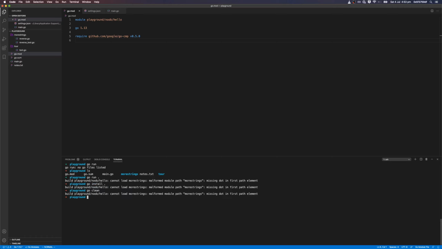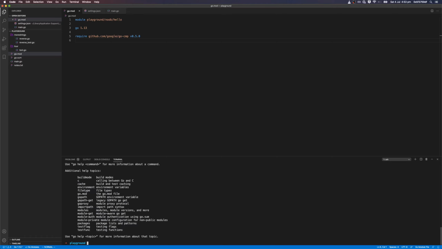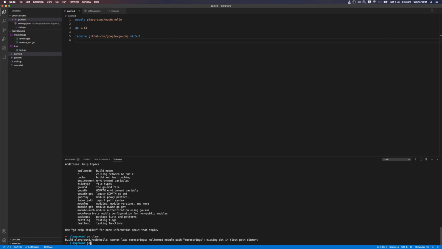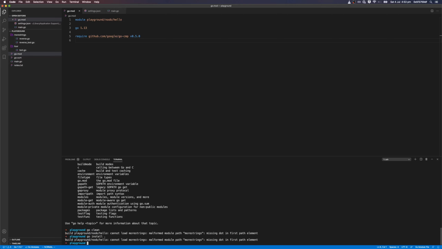So if I do go clean, maybe, is there a clean? Yeah, go clean, go install. Hmm. What's this error that you keep getting? Alpha module missing. Oh yeah, in your main, there's an import of more strings. Yeah, what's up with that?